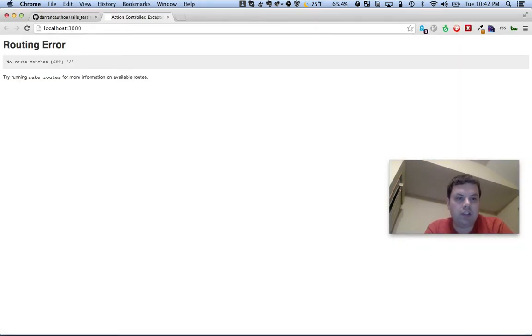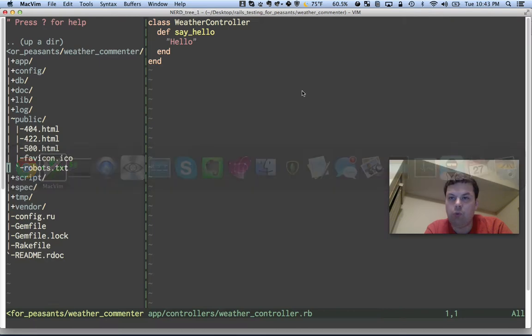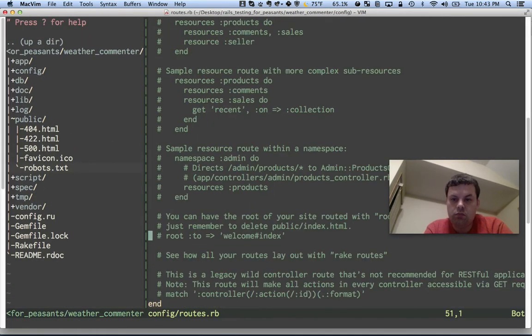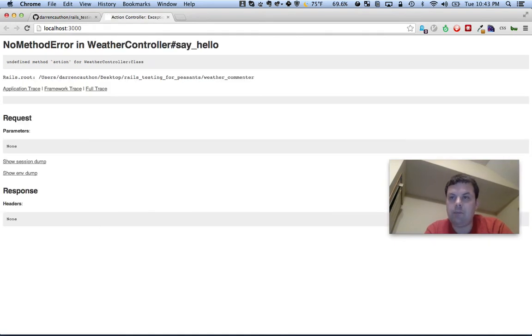So no route matches. So, like more of a test-driven development, even though it's not an automated test, we're going to let the app tell us what to do next. So it says no route matches the root route. So that's set up in routes here. So we call this weather, and I think we called it say hello, which will change later. But for now, I'm just going to let that happen.